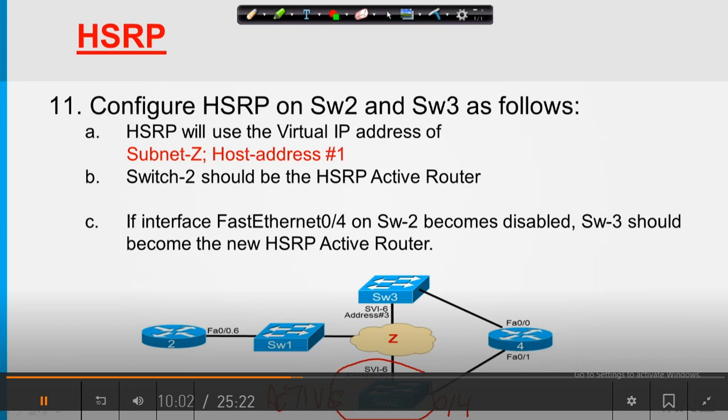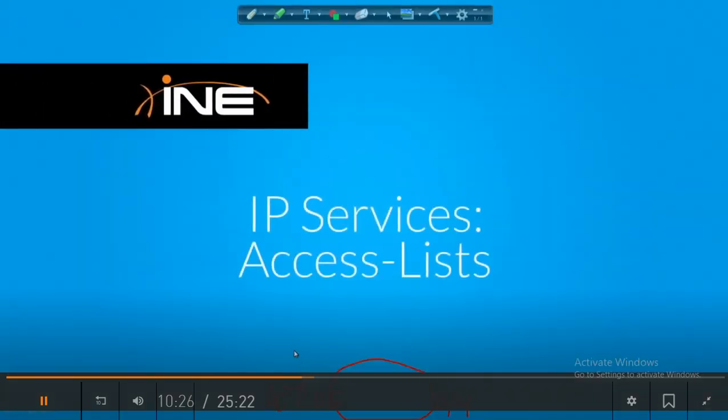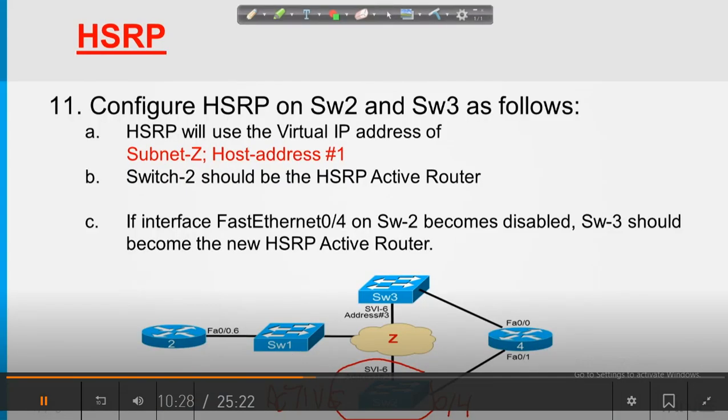Well, with HSRP, by default, the active router is the router that has the highest HSRP priority. That's the first thing that's looked at. Do you remember what the default value is for HSRP priority? It's 100. So let's just make him 101. So that's what we'll do.